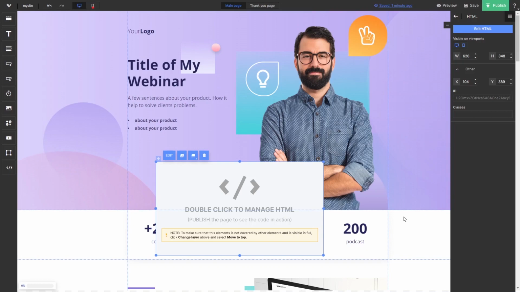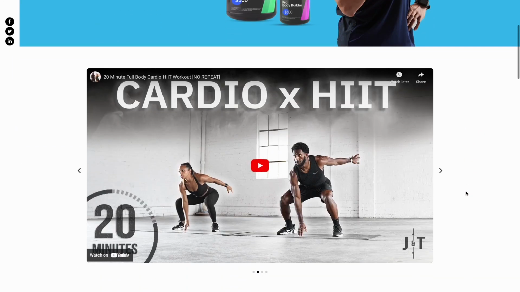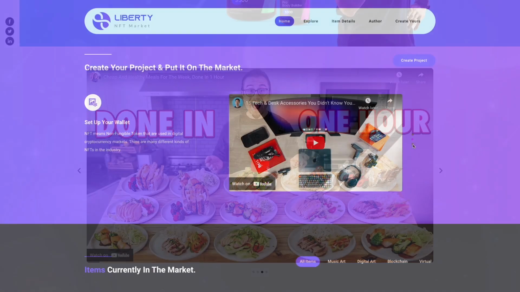And click on Publish at the top right corner of the editor. And that's it. Now, the video carousel will show on your website.